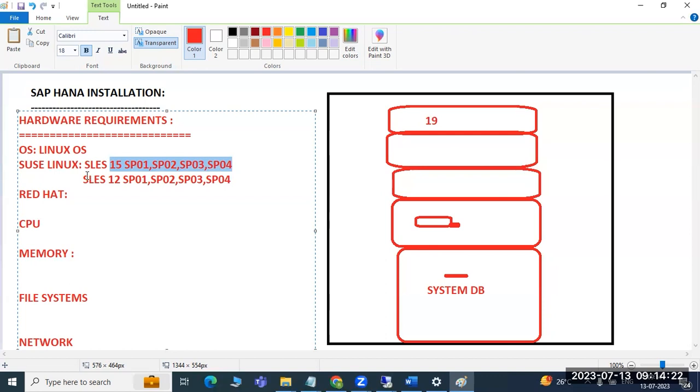So when you are installing a new HANA database, the OS and OS version should always be the latest versions. Then what about Red Hat Linux? We have Red Hat Linux also. Currently there is 11, but it is not certified, I guess.